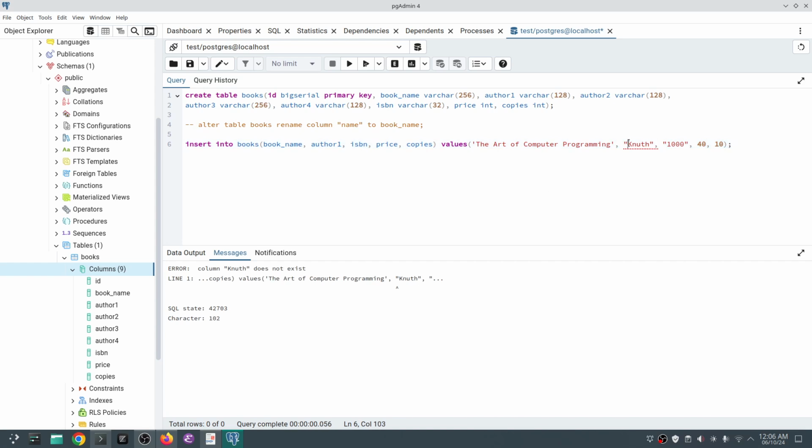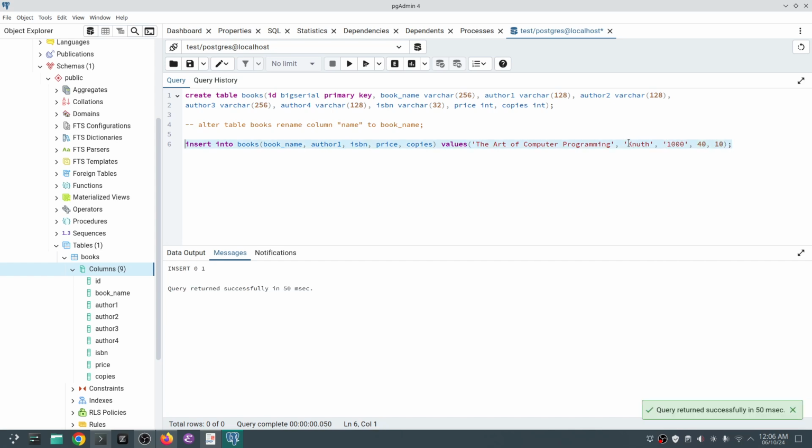Yeah, it should be in single quote. Double quotes do not work here. So we change this 1000 also to single quote. All right. So we have our query running successfully. Okay. Now we have our columns here.